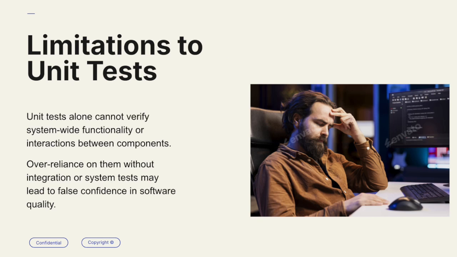Now, while unit tests are essential, they are not a silver bullet for ensuring software quality. It's important to understand their limitations. First, unit tests have a limited scope. They only verify the functionality of individual components in isolation. This means unit tests can't guarantee that the system as a whole will function correctly. They don't test how different components interact with each other or whether the entire application works as expected.